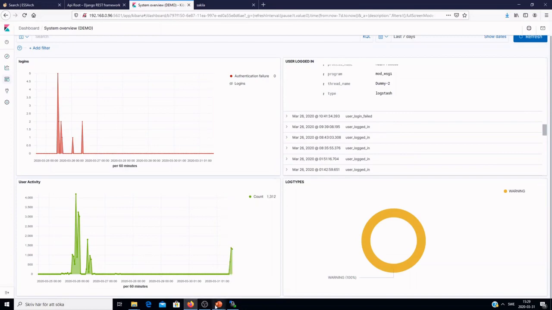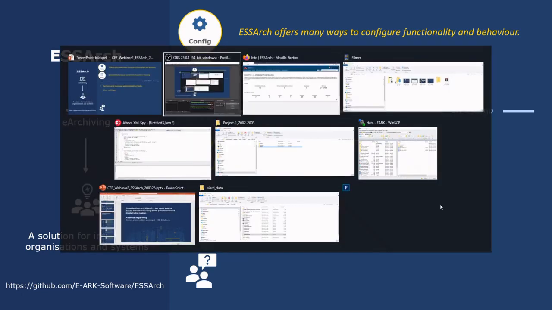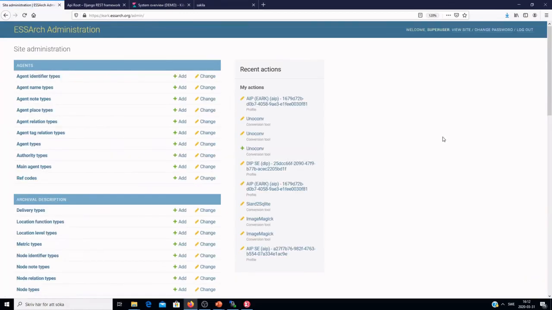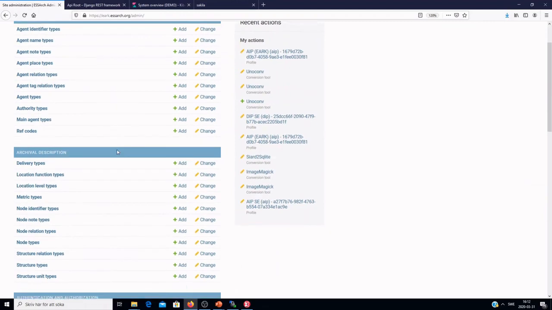So in the following section, we are going to focus on the configuration of ESSArch, and we're also going to have a look at the administrative tasks that can be performed, which includes preservation actions. We are first going to click on the cog to get into the administration site of ESSArch. Here we can define our own types, list of values, and so forth.